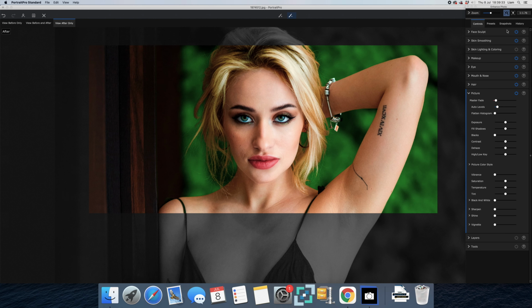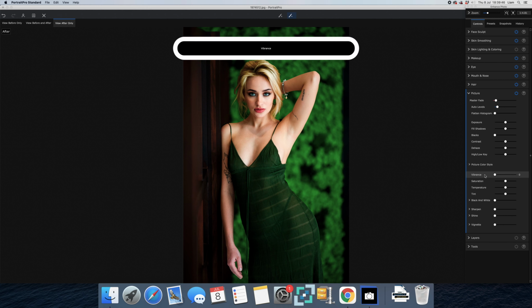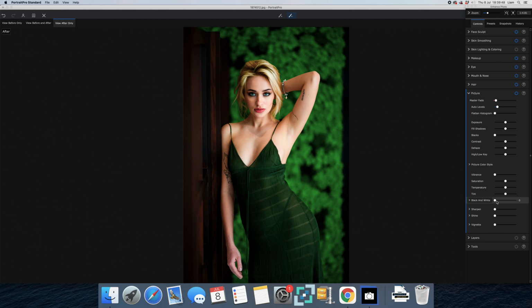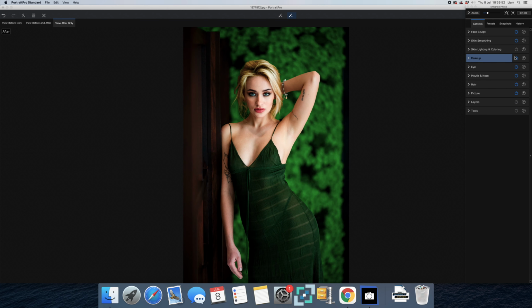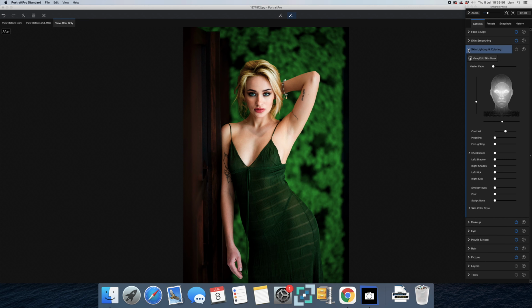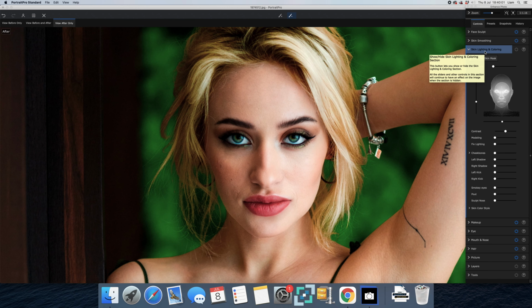Picture is basically the whole image, like exposure, fills, shadows, blacks, contrast, haze, high-low key, sorry. Picture color style, vibrant. Say for example, you want to push it up, you can do, or you want to make it black and white, you can do that as well. So yeah. So the one that I wanted to go into is lighting, skin, lighting and coloring. So it's all the way down.